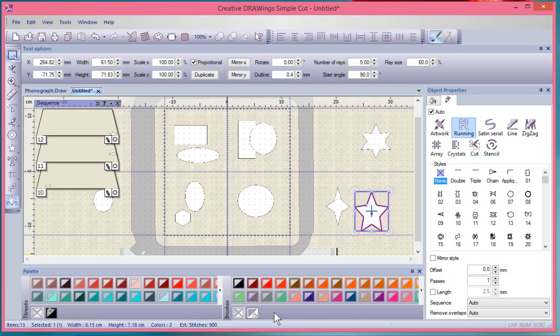And specifically, we can see that this shape has a white fill and a black outline. And the fill is always represented by the lower right-hand corner of a color option. And the outline is always represented by the upper left-hand corner of a color option. And you see the pencil is in the upper left, and the fill can is in the lower right. And so you can choose.